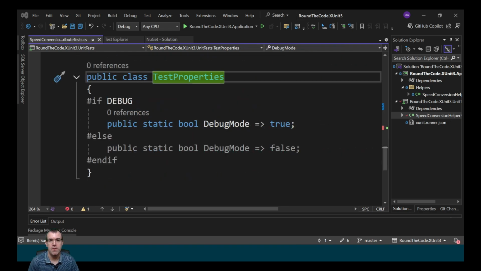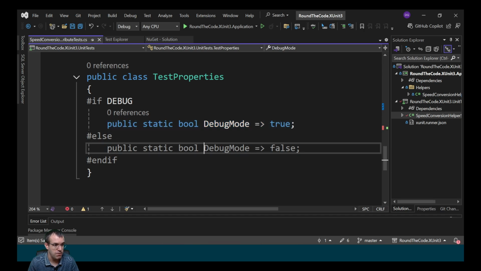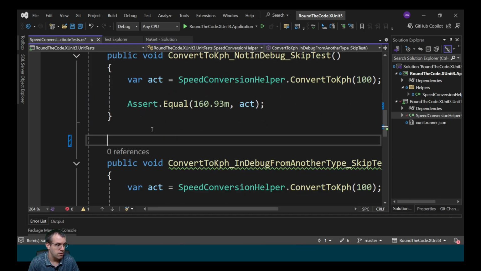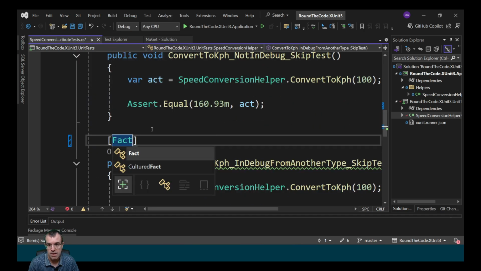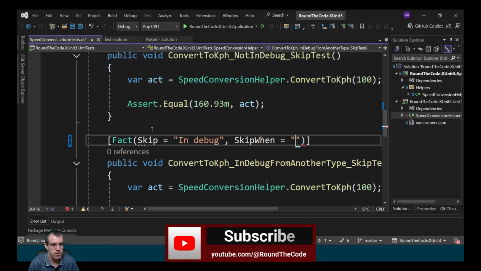You can also specify that property in a separate class. So we set up this test properties class. We say if it's debug, we set the debug mode property to true, otherwise we set it to false. So we'll mark this test with a fact attribute, we'll add a skip message of in debug. We'll call the skip when, so this will get the property name, debug mode.